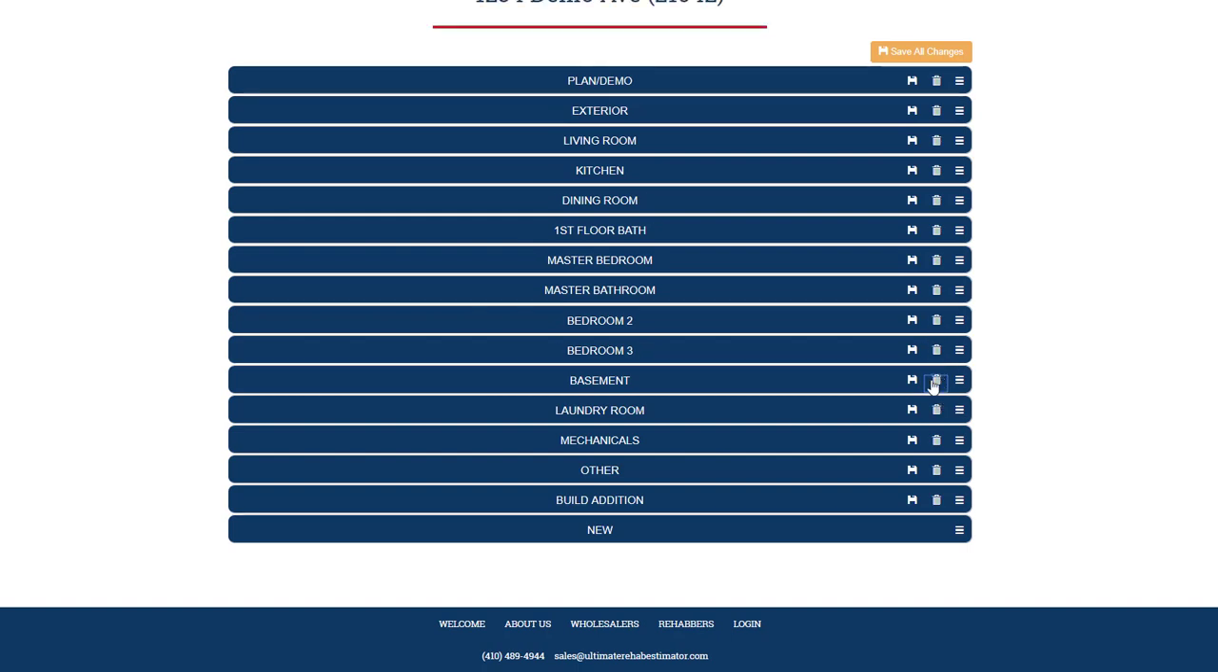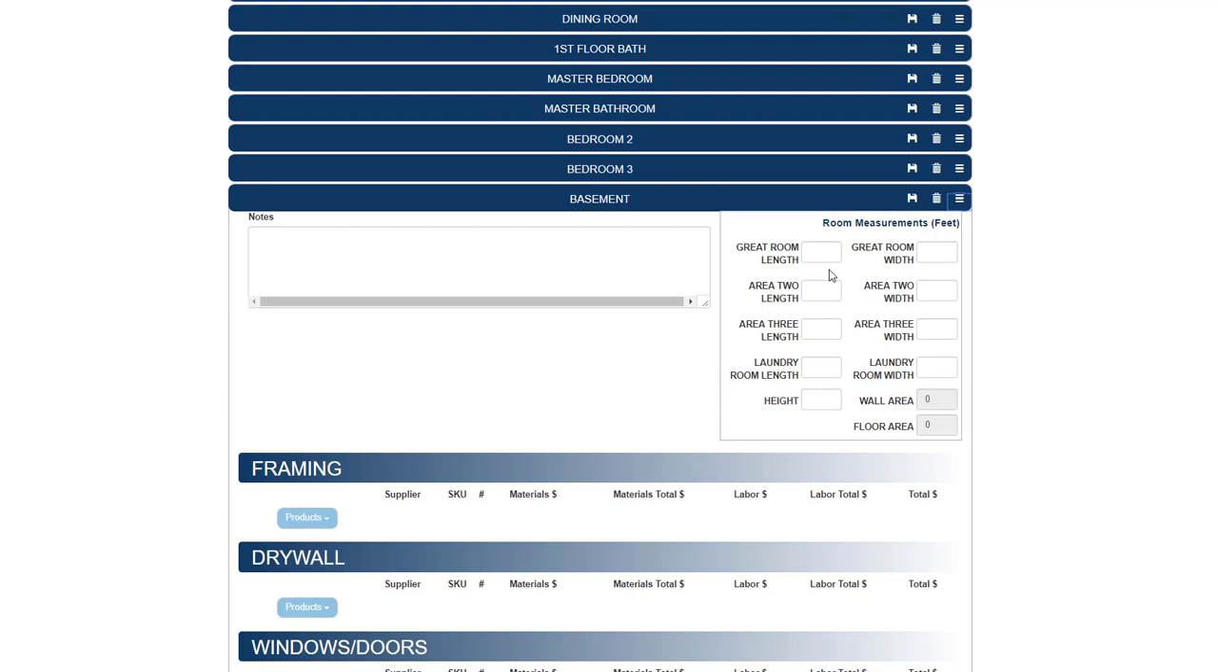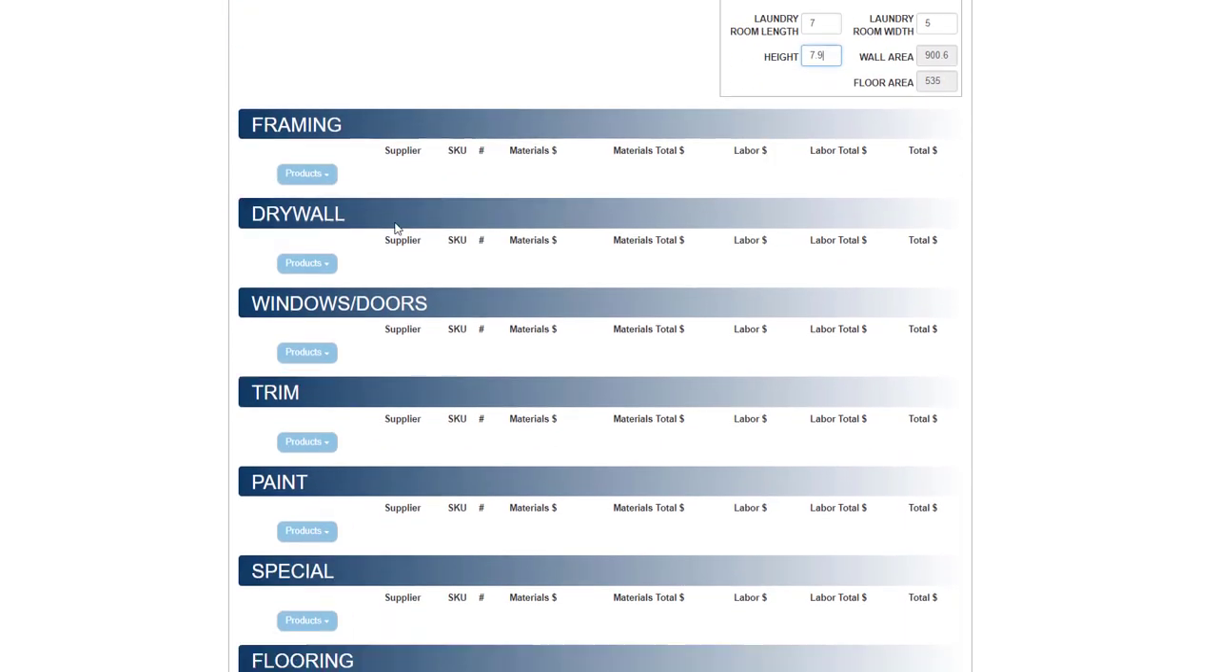And let's configure our basement. We said our basement was 500 square feet when we entered the information on our property page. So that would be 20 by 25. There is no area 2. There is no area 3. This is one large room. However, our laundry room is down in our basement. It's 7 feet long by 5 feet wide. The height of our basement is 7.9 feet, a little bit shorter than the rooms upstairs.